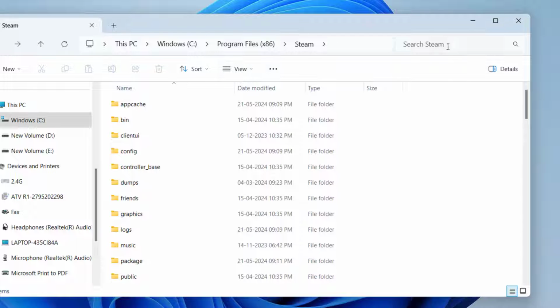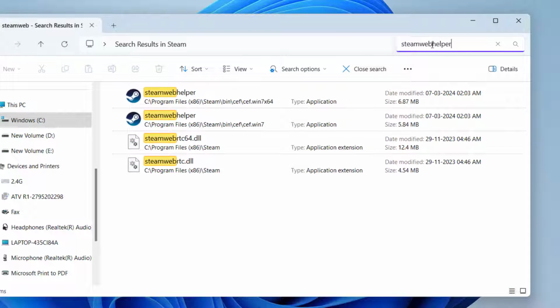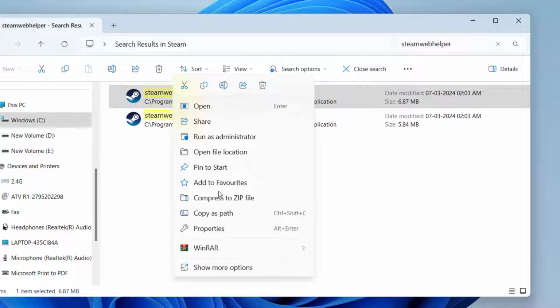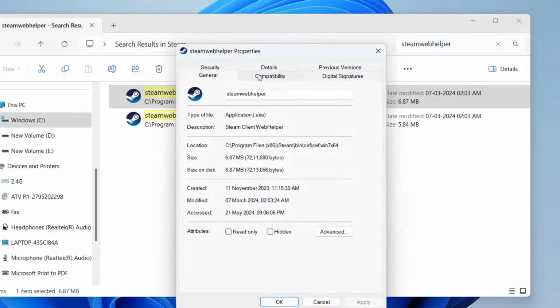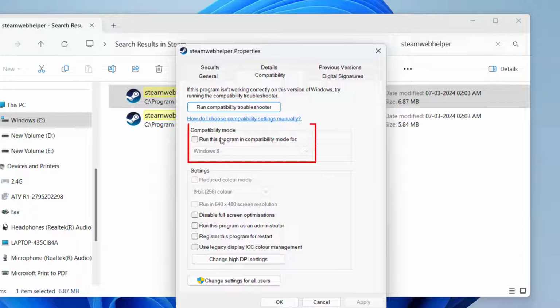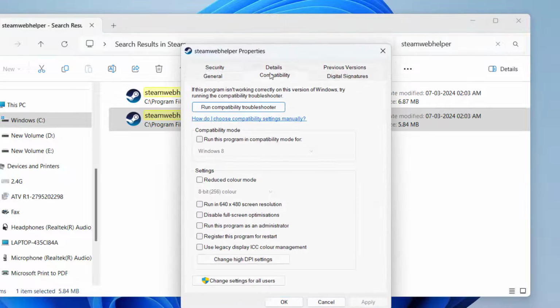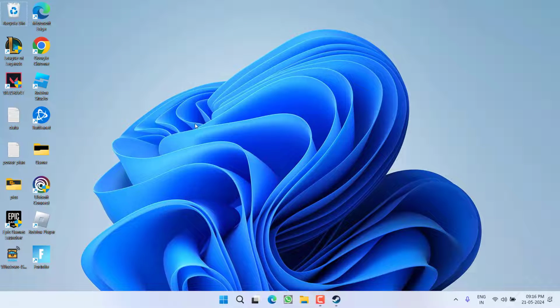Once you have done so, now in the search option type in Steam Web Helper, and here you will find two services with the name Steam Web Helper. You need to right click on each application, choose the option Properties, hit the Compatibility tab, and make sure you check mark the option Run this program in compatibility mode. Again, for the second one also, Properties, Compatibility, and uncheck the option Run this program in compatibility mode. Apply and OK. Now restart your PC, and this will completely fix the issue of Steam black screen on launch.